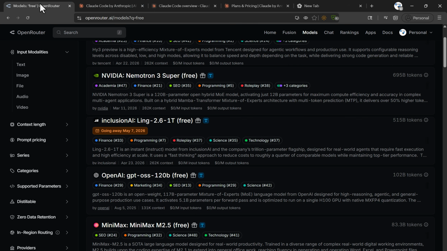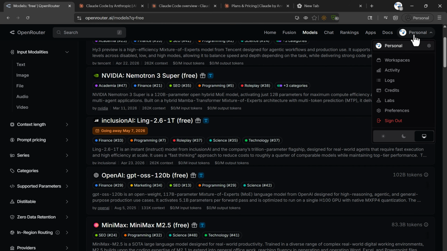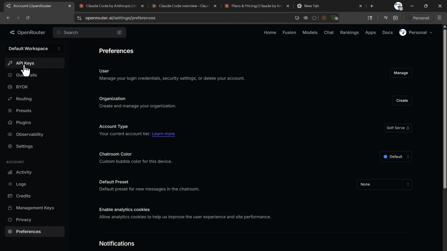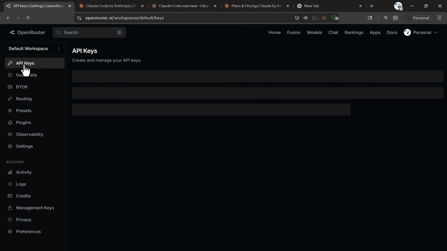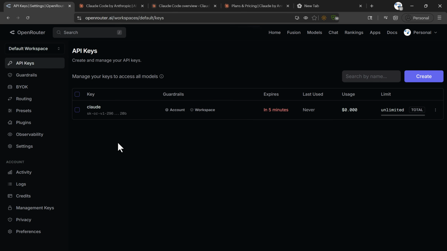So we just come here at the OpenRouter. Thereafter, click on the personal. Basically, if you don't have any account here at the OpenRouter, you have to make sure that you create an account, sign up for this. Thereafter, you need to click on here preferences. Then inside the preferences, you are going to have here API keys. Inside the API keys, you need to create here API key.